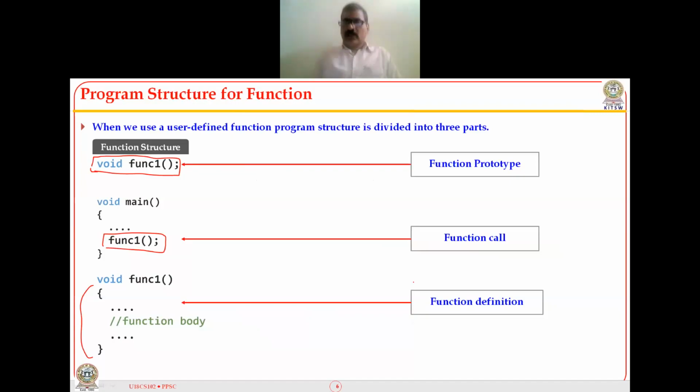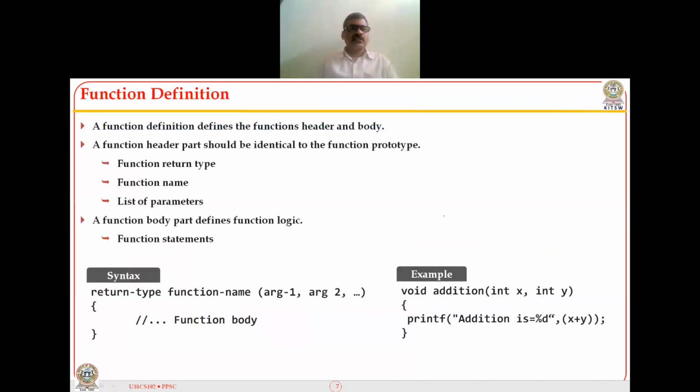So function definition, function declaration, function call. Function declaration is also called a function prototype. So function definition defines the function header and body of the function.